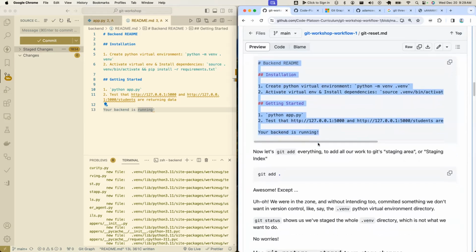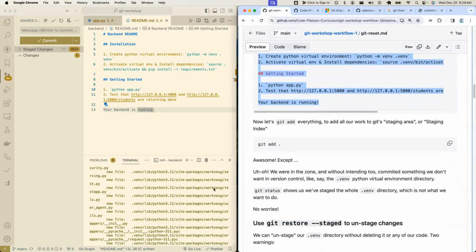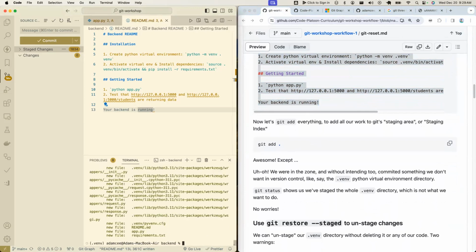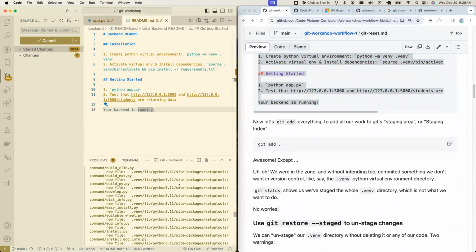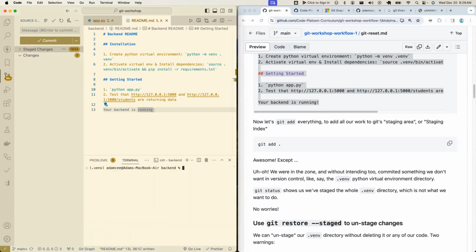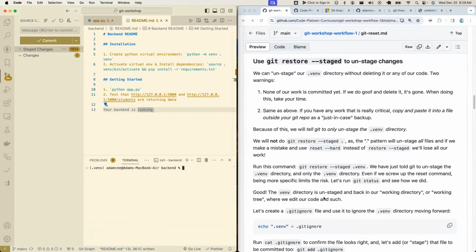Do folks have any questions? Cool. So this is a really common error to make. It happens all the time, not just with virtual environments. Anytime you have added code that you don't want to commit, this is what we can do. If I type git status, I get this huge message because the entire virtual environment directory is there. We already got a preview of this. We used git restore staged.